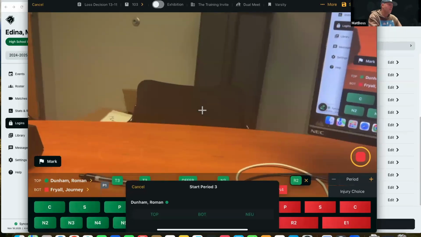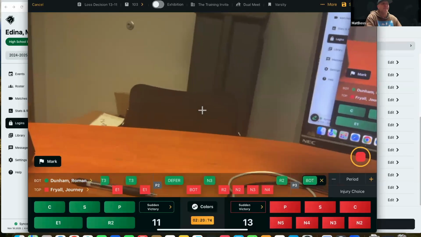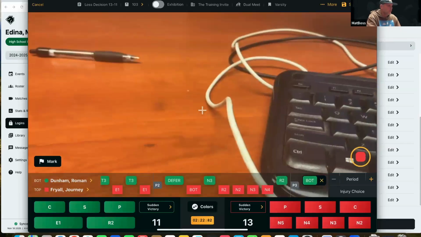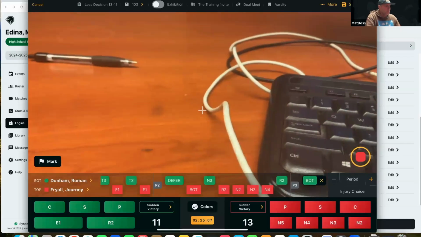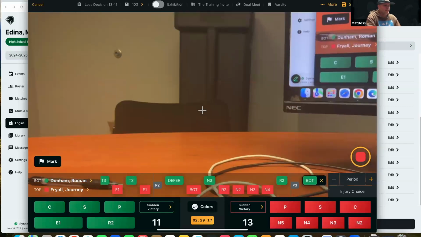Period 3, do the same thing. Now it's our choice, bottom, and we just keep going on like that. MatBoss knows what the dual score should be or how many team points should be awarded based on this score right here.